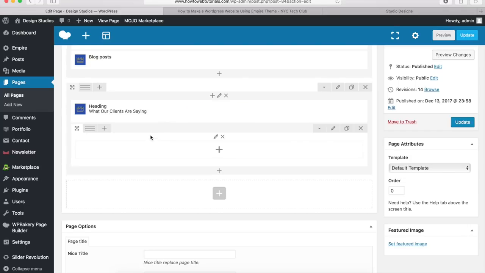And I want to change this to 4 columns. So hover over this icon on the left hand side and find the one that has 4 columns, or if you hover over it, it says 1/4 plus 1/4 plus 1/4, and click on that. And you'll notice that we get 4 boxes here. And what we're going to do is insert a testimonial element into each one of these. And if you want more rows of testimonials, you can just add some additional rows on your own.